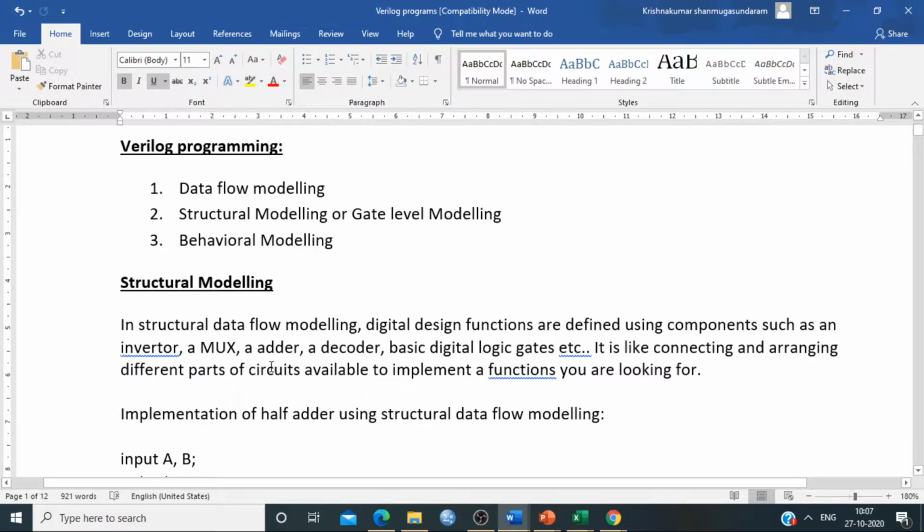In structural modeling, detailed design functions are used, such as inverters, mux, adder, decoder, and basic logic gates. These are used directly. It is connecting and rearranging different parts of the circuits. Whenever we are connecting, some wire connections will be assigned to implement the functions that we are looking for.